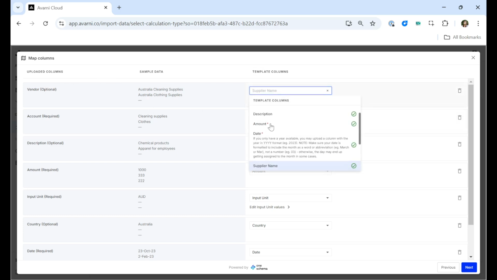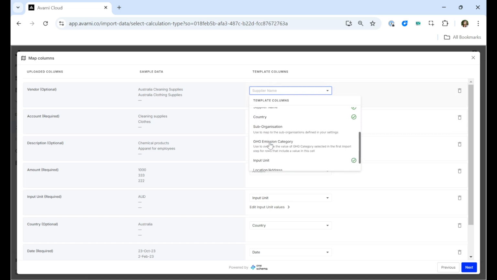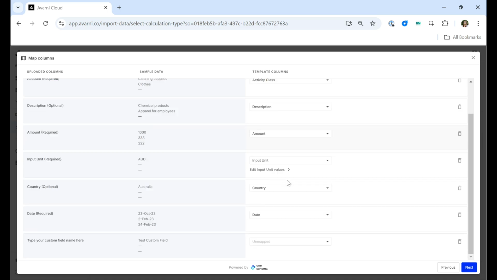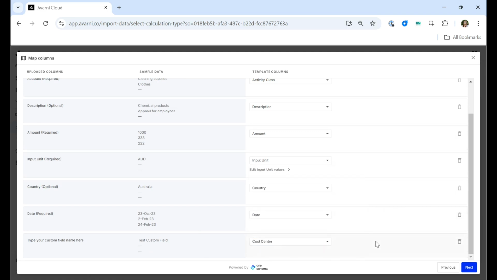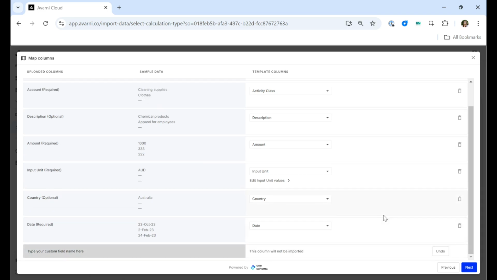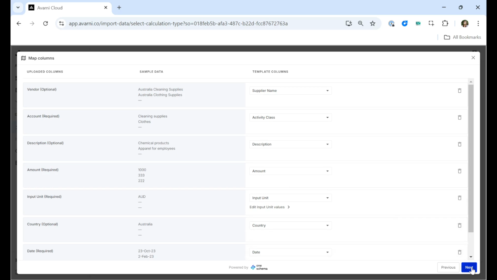For example, with the first one, you have vendor in your spreadsheet. You can click on here, skim through and select the applicable fields or columns. You can also select a custom field, and you can also delete it as well if you'd like. Click on Next.